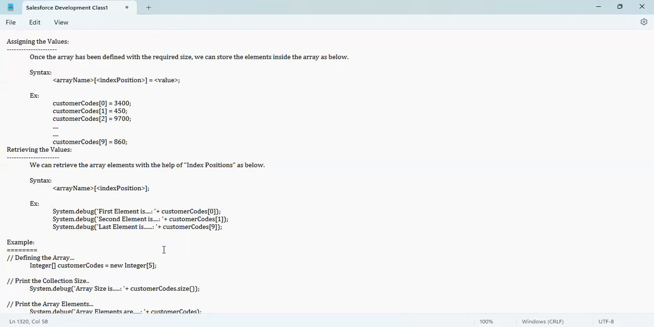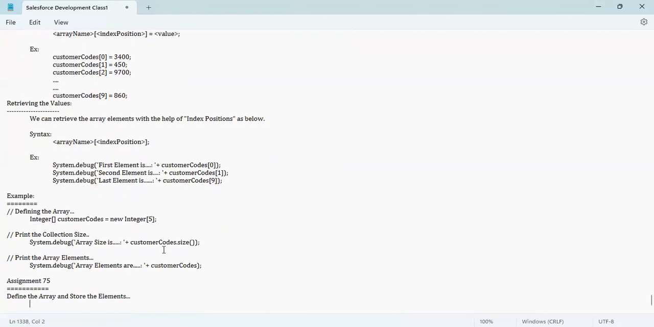This is the syntax for defining an array. Integer customer codes is equals to new of integer, an array called customer codes of size 5. Apex has given one size method for arrays, which gives the size of that particular array. So you can call customer codes dot size, and this just gives the value as 5.